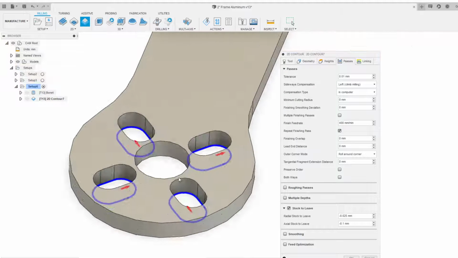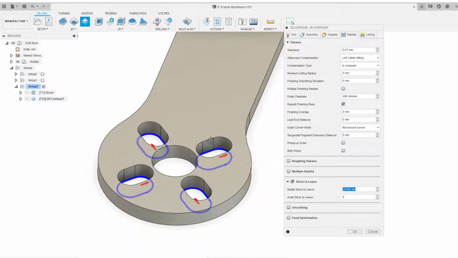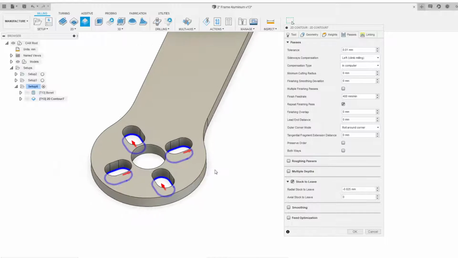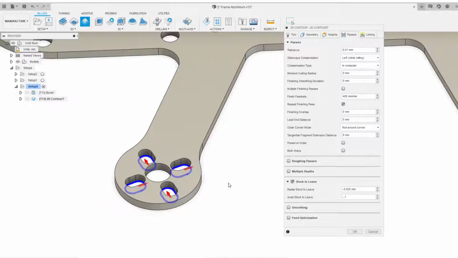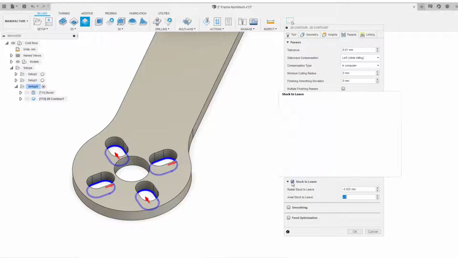All right, now for passes, again, I'm going to do a slightly negative radial stock to leave just to make sure that I cut enough of this out. Axial stock to leave is how deep you want it to go. So if your machine is not cutting your parts out fully, you can actually do a little bit of a negative value here, like 0.1 or 0.05, and that'll make sure that it cuts a little deeper to get the part cut fully out.